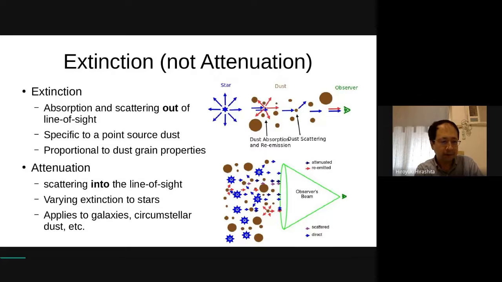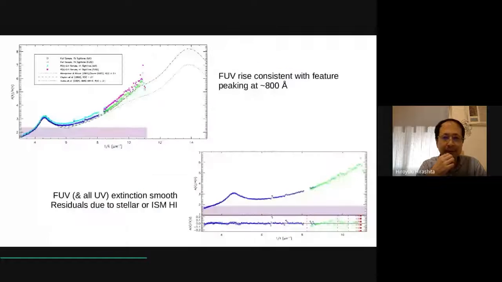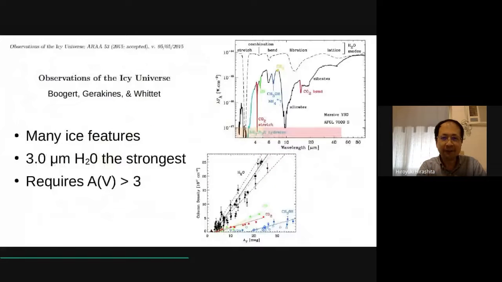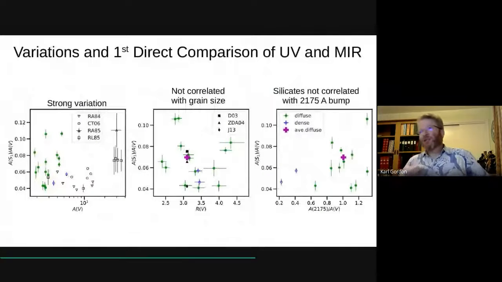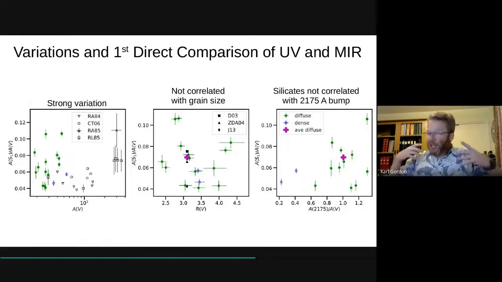Okay. Another question is, you mentioned variation of silicate features at a certain point, if I remember correctly. But in the end, maybe silicate features are more or less constant. I'm a little confused. Good question. So here, either this plot on the left or the one in the middle shows the silicate strength divided by AV, and you can see it varies by a factor of 2. It clearly varies, but it doesn't vary with RV.